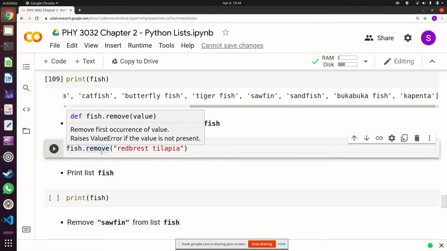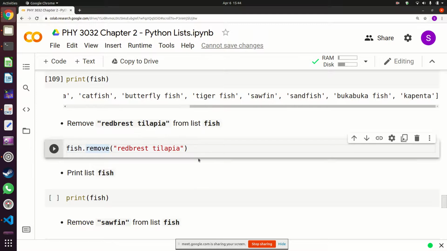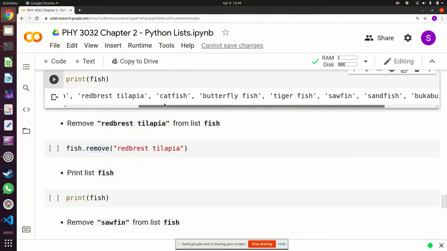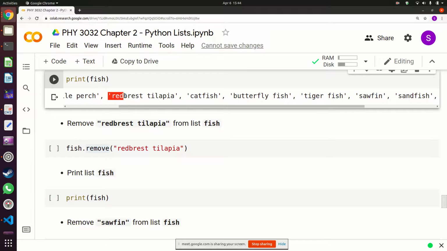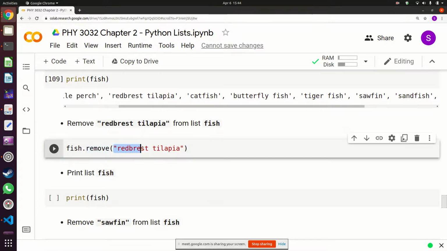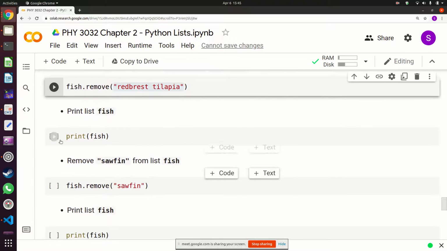Now remove does not accept a number. Remove accepts a value. What is the actual value of the item you want to remove? We want to remove this guy, red breast tilapia. So you put the value here: red breast tilapia. You don't put the number with remove. So when you remove, again, you don't see anything. So remove is very quiet also. Then you print fish.